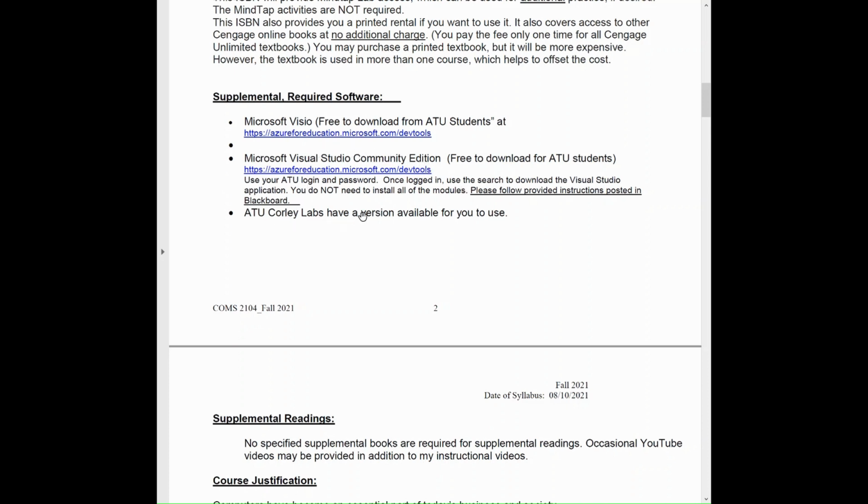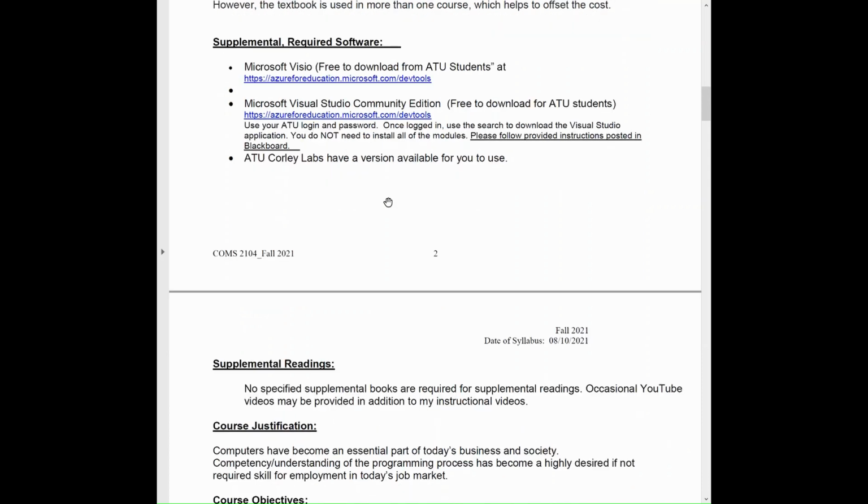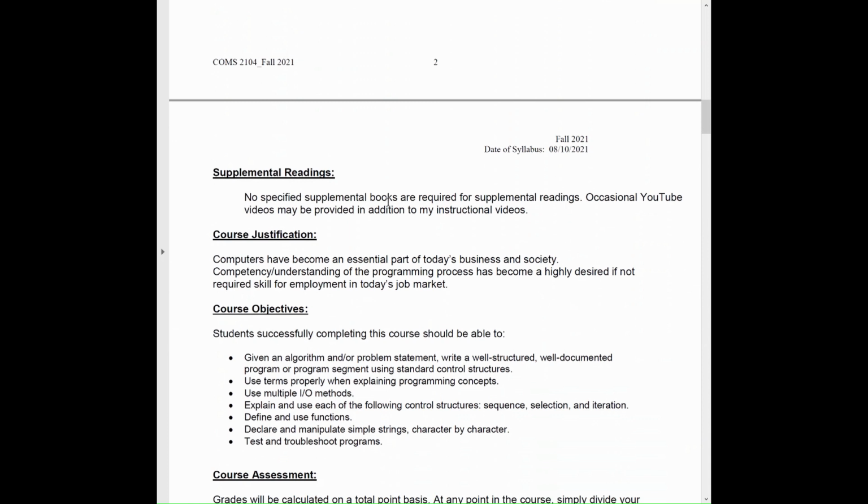Arkansas Tech labs have a version available of Microsoft Visual Studio. And then if you have a Macintosh, there are some special instructions in Blackboard to help you with that. There are no supplemental books or anything like that you need to take care of, but occasionally I might have some YouTube videos for you to watch that help support the things that I've taught you.